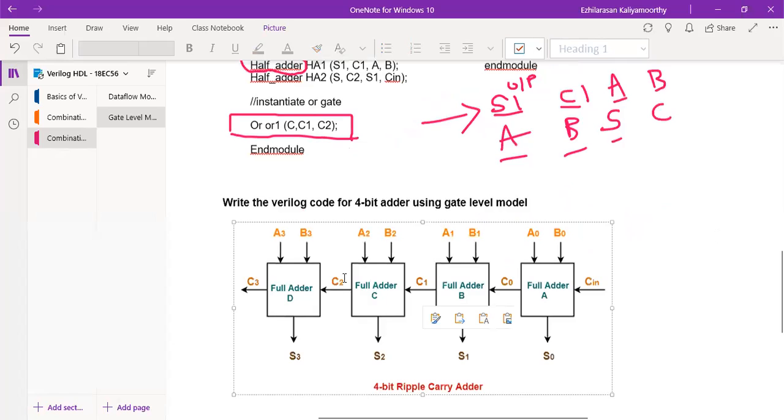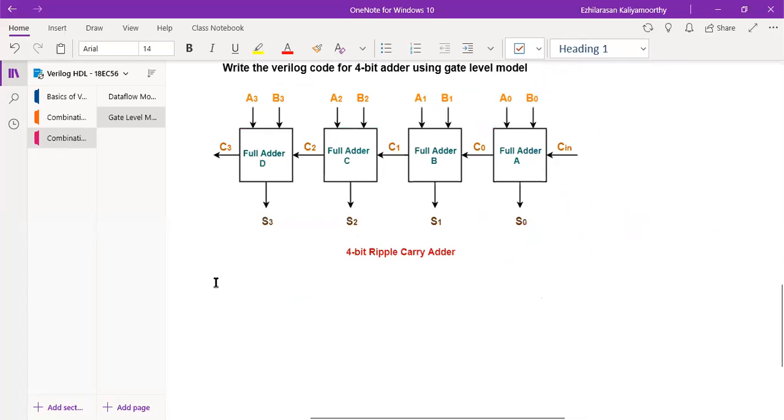Yes. Now let us write the program. Let me use a vector type here, very easy. First, we start with the module. It's a ripple carry adder or parallel adder. Which are the inputs? A is the input, B is the input, then Cin is the input, then sum, and then Cout.